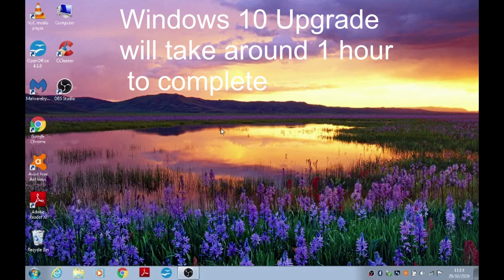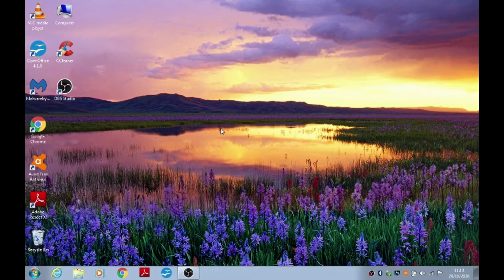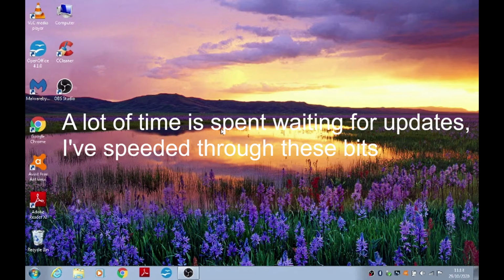If you're still running Windows 7 or 8 on your computer, it's time to think about upgrading to Windows 10. As long as you've got a genuine licensed copy of Windows on your computer, you shouldn't have any problems upgrading to Windows 10 free of charge. And I'm going to show you how to do that now.